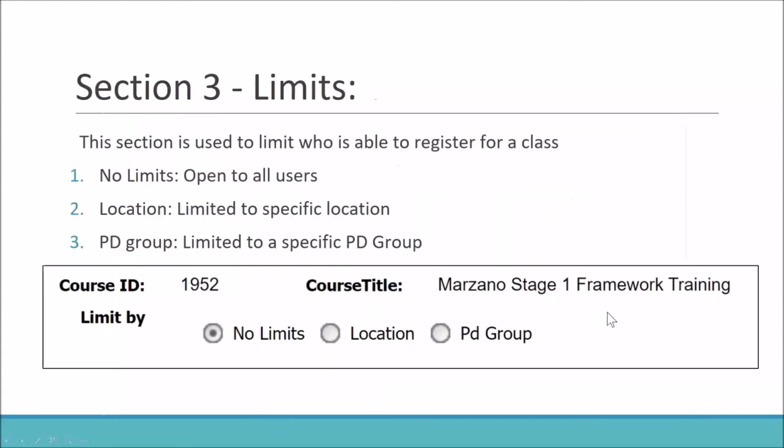Okay. The third section, you do have the ability to set limits on a course. And it limits who has the ability to register. No limits means everybody will see the course listed under course registration, and everybody will see the register button. If you add a limit to a course, everybody will see the course, but not everybody will see the register button. Only people that match up with the limit that you've applied.